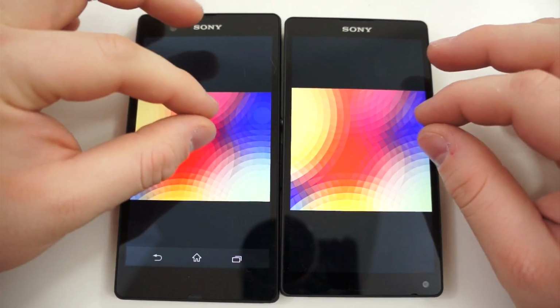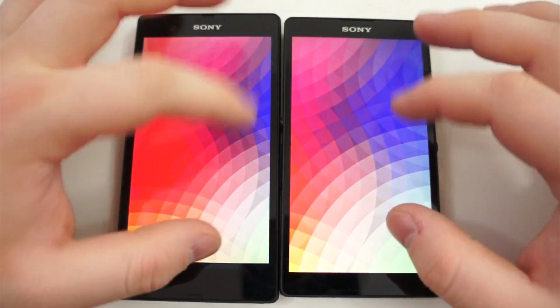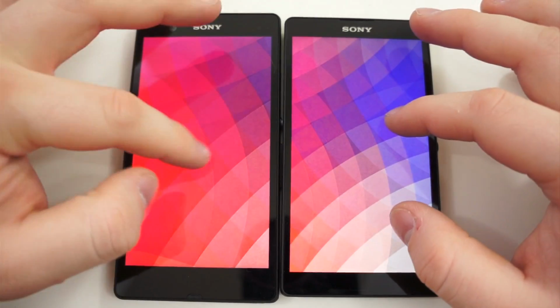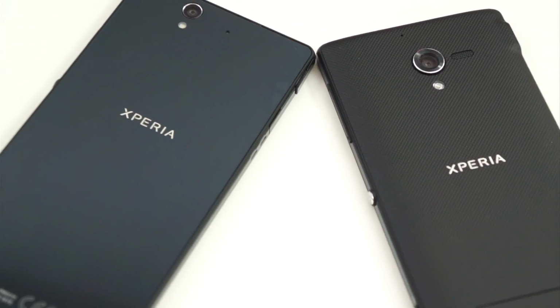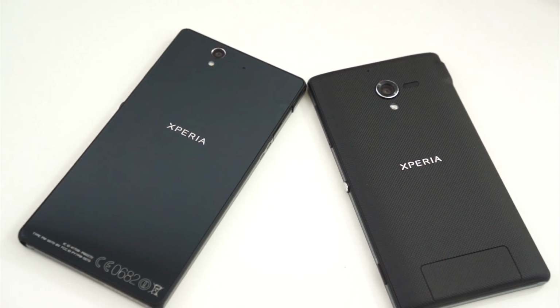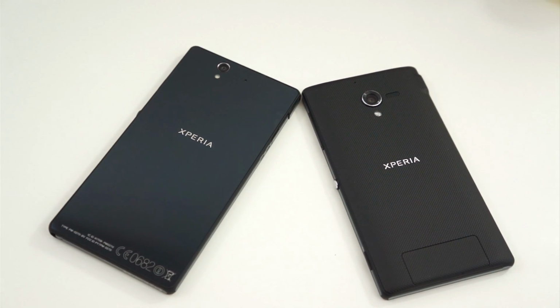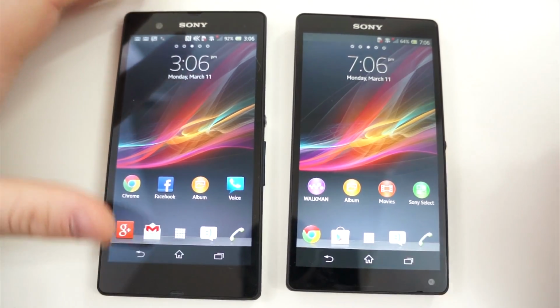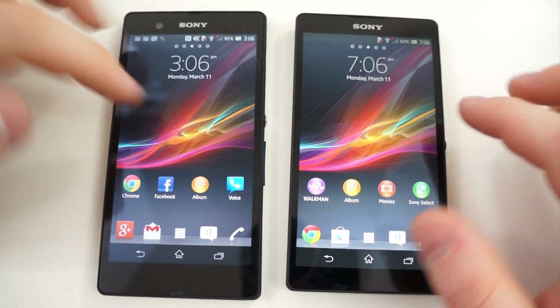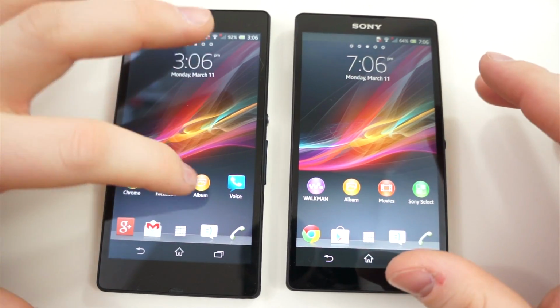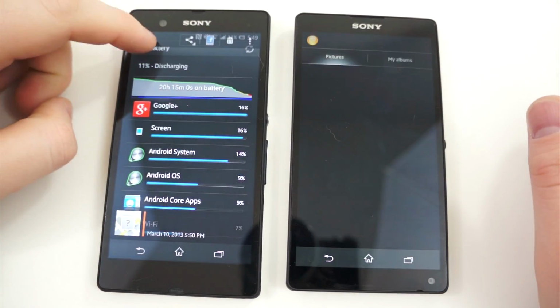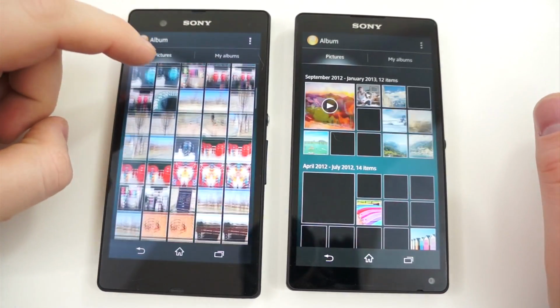Under the hood, differences are few and far between. They both sport the same 5-inch 1080p TFT reality display with mobile Bravia Engine 2. They both have a 1.5 GHz quad-core Snapdragon S4 Pro chipset, 2 GB of RAM, and 16 GB of built-in storage. They also both feature the same 13-megapixel camera, ship with Android 4.1 beneath Sony's proprietary interface and the usual list of connectivity: NFC, Bluetooth 4.0, and Wi-Fi BGN.